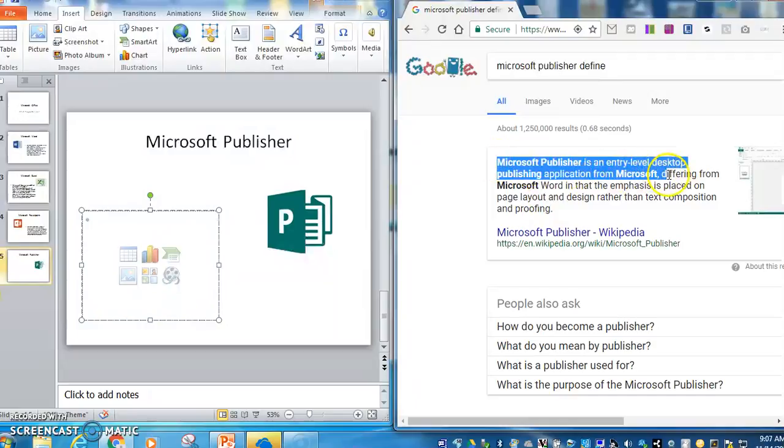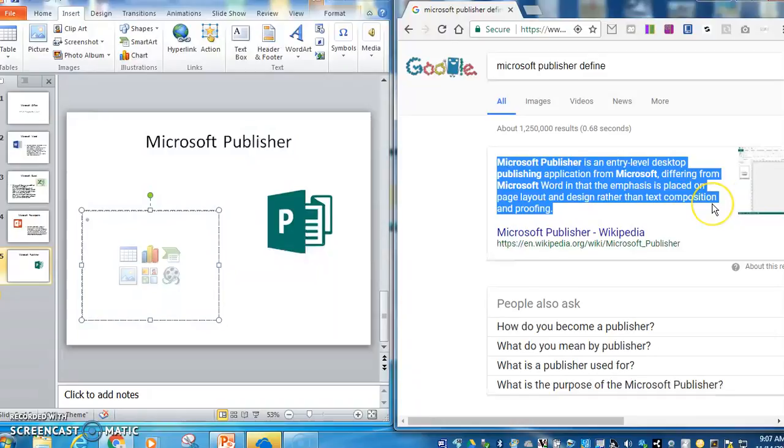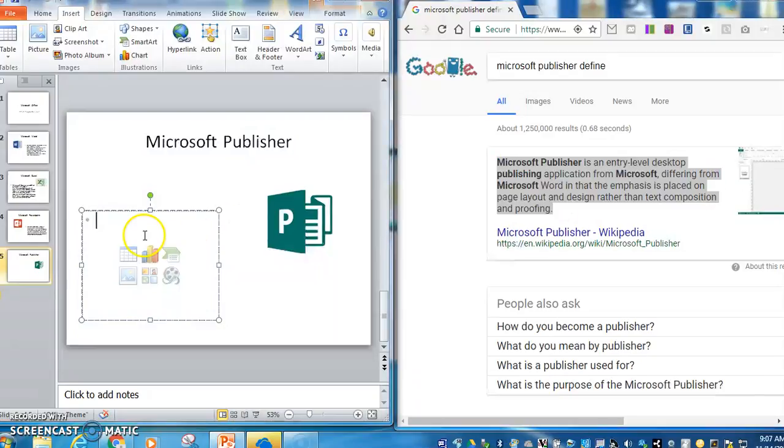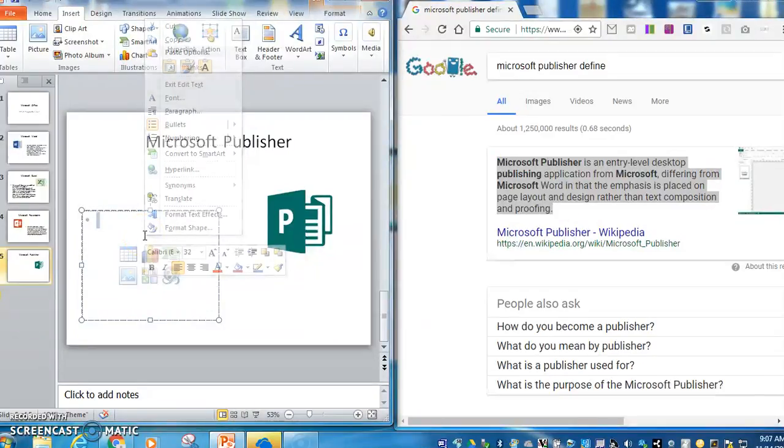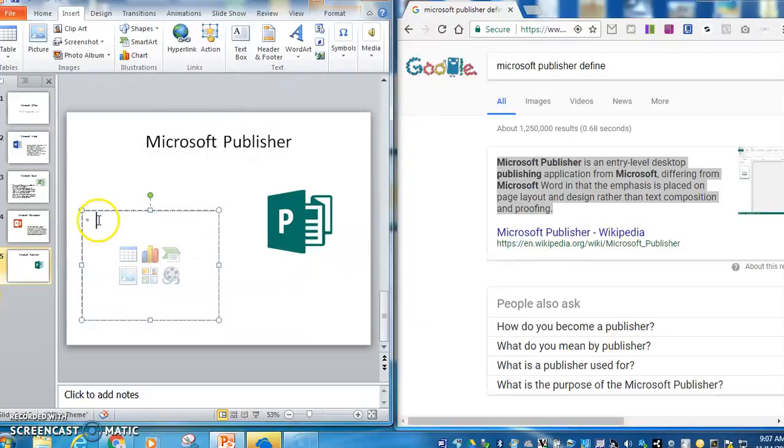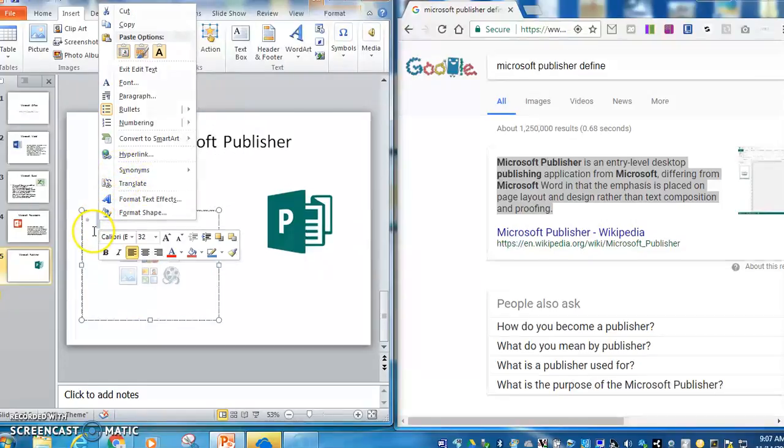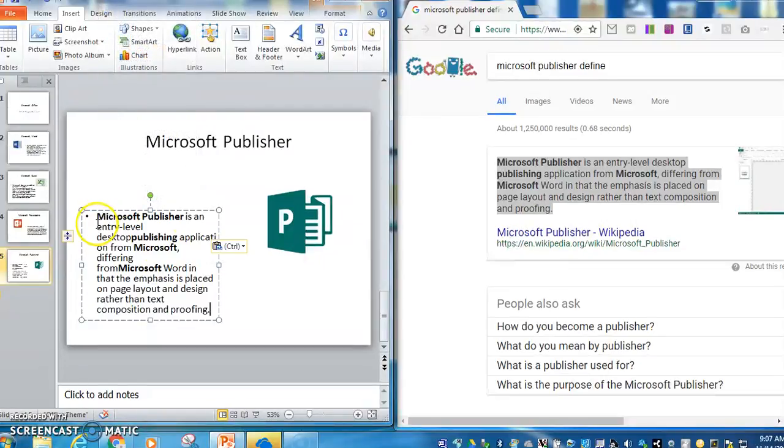Microsoft Publisher is an entry-level desktop publishing application from Microsoft, differing from Microsoft Word in that the emphasis is placed on page layout and design rather than text composition and proofing. So like I was saying, and I'm going to Control-C that and Control-V it right here. Whoops, that didn't work. Control-V. There we go. All right.